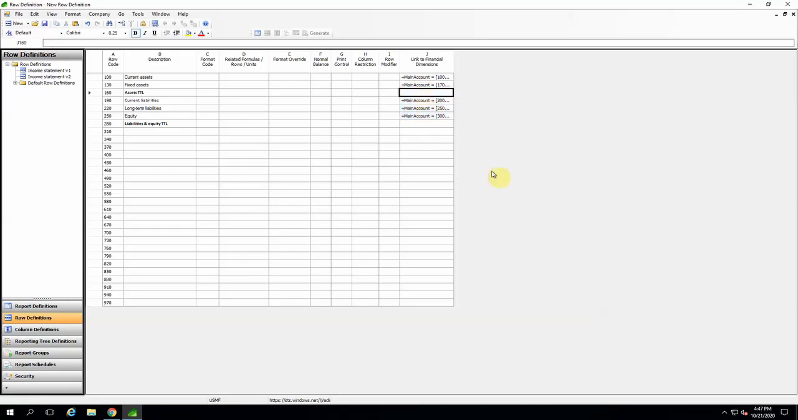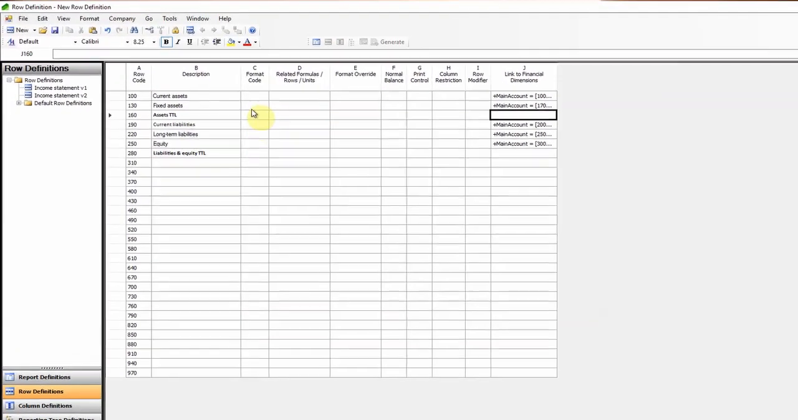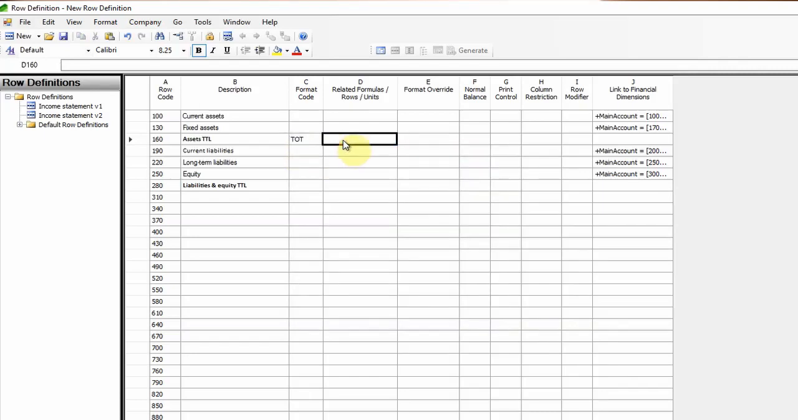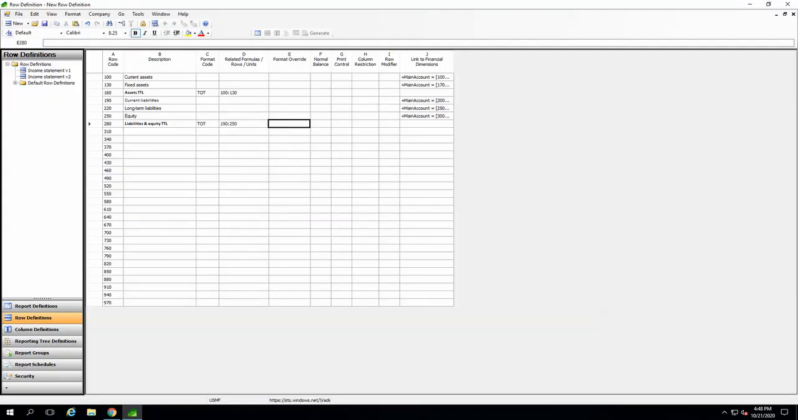Well done! What we also need is to set up total lines. We select the TOT value in the format code and then input range 101-130 to the column D. We should set the total line for the passive part of our balance sheet as well. Okay, the row definition is ready. Let's save it and close the form.